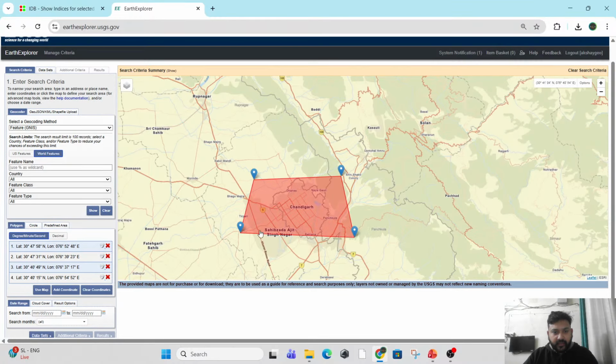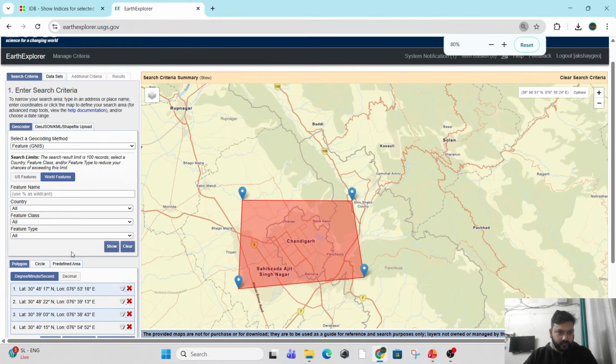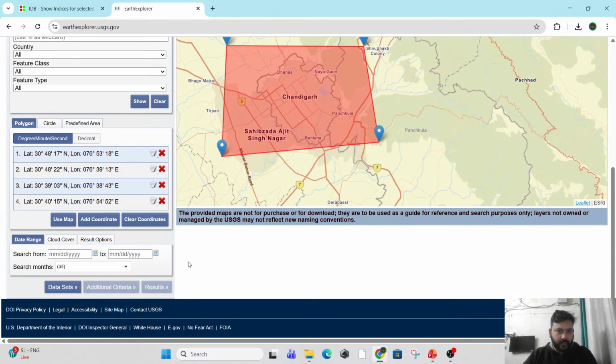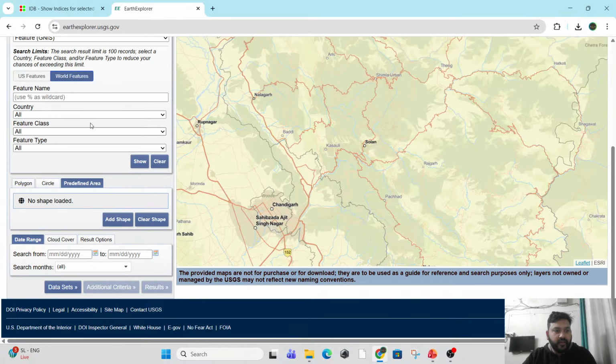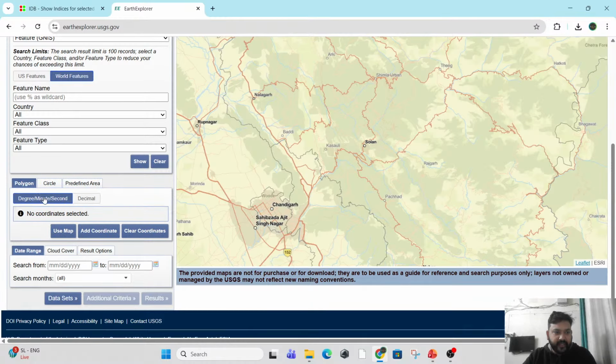So for example, I want to find the data for this place. I've created a bounding box for the area of interest, right? If you want to delete it, you can simply click on the cross and it will go away, or click on clear coordinates and then again you can draw a bounding box. If you have your own KML or SHP, you can add it here, right?